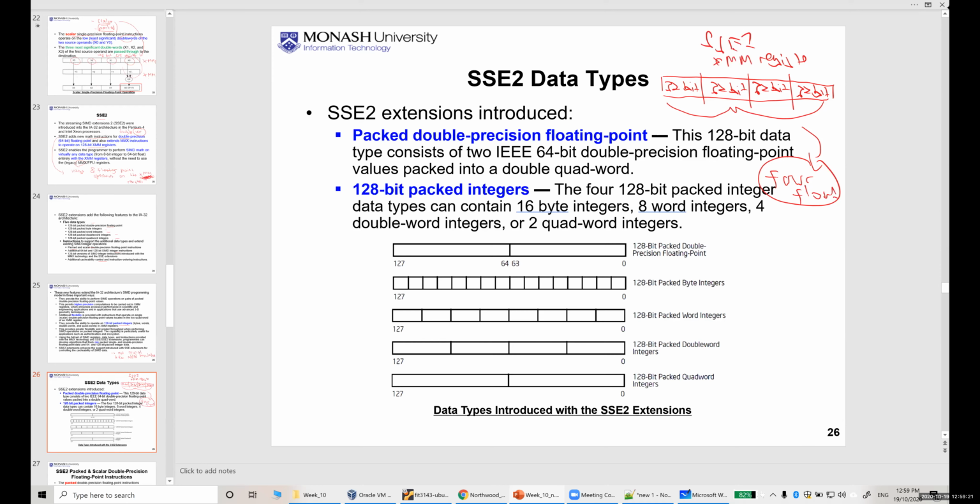Now, SSE version 2 is more flexible. You can put double precision floating point variables; you can put 2 double variables here. You can pack byte integers. You can pack 16-bit, 2 byte integers, short integers. You can pack double word integers or even float. Or you can even pack quad word integers, which means long integers. So it gives you a greater degree of flexibility.